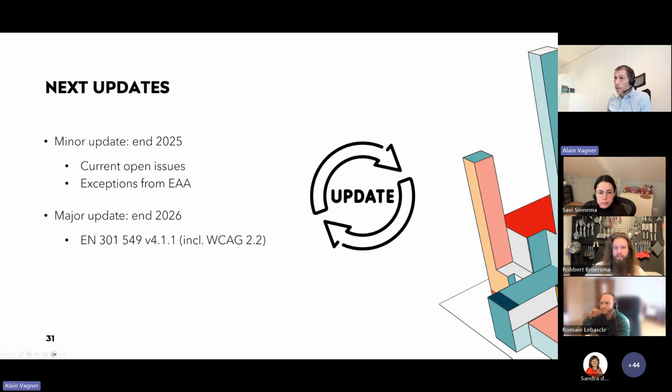Some next updates are planned, one minor this year and one major next year. For the minor, we are currently integrating all the open issues we have on GitHub, and we will also include the exceptions from the EAA, because for now we just have some text about the one from the Web Accessibility Directive. And next year, when the new version of the European standard has been published officially, version 4.1.1, which will include WCAG 2.2, then we will update all our tests according to this.